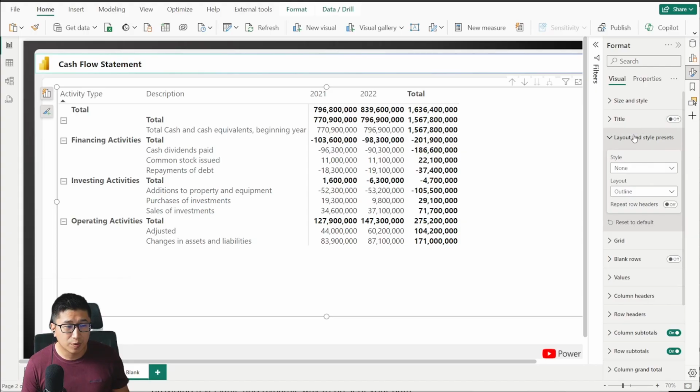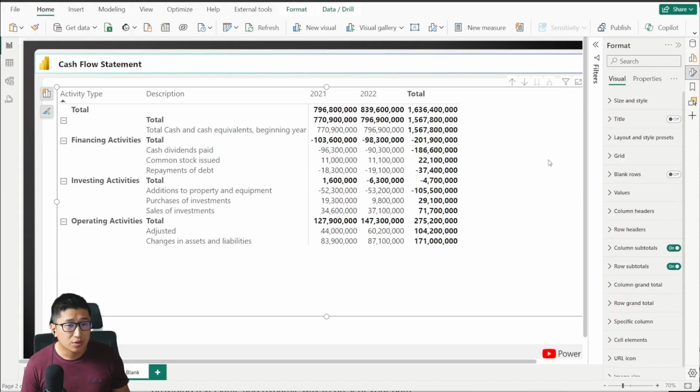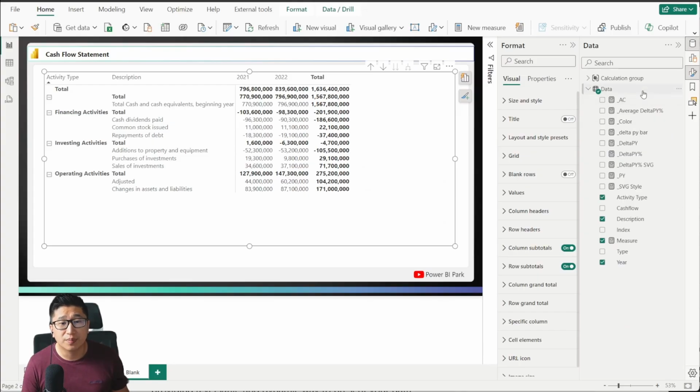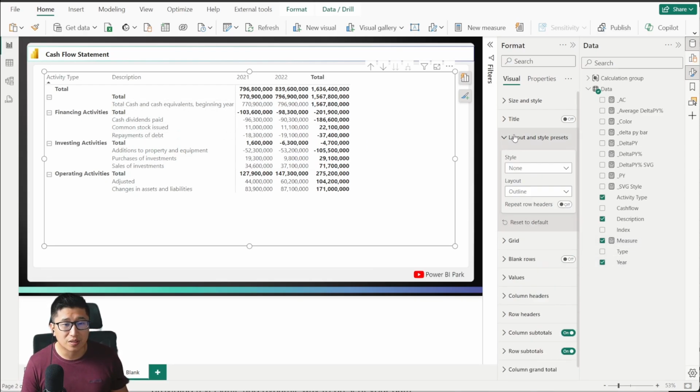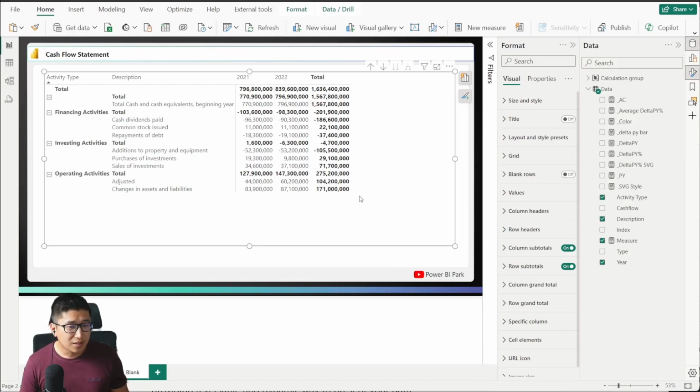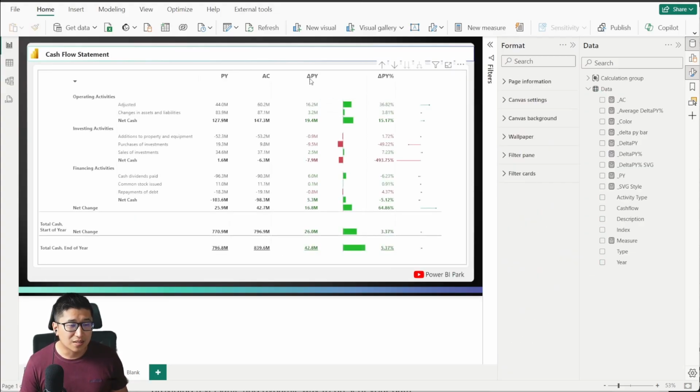Great. Now, just to let you know, when it comes to the actual columns that we're putting here, we're not going to be using these columns and the year. I just wanted to show you this very quickly to show what the difference between the layout and style presets are. But the reality is that if you use year 2021 and 2022 without doing a couple of workarounds, it's not possible to get delta PY, this bar chart and everything else.